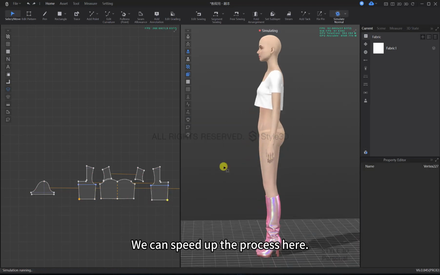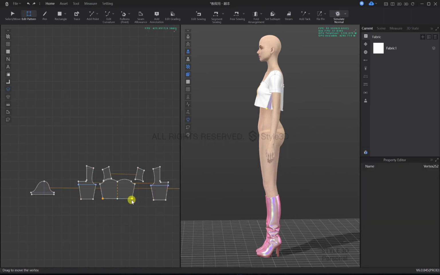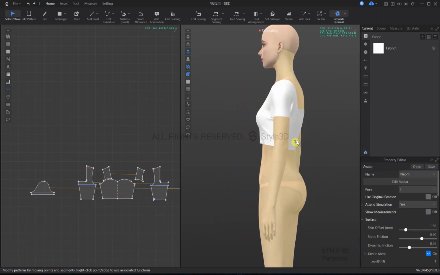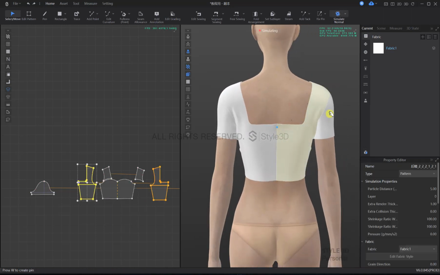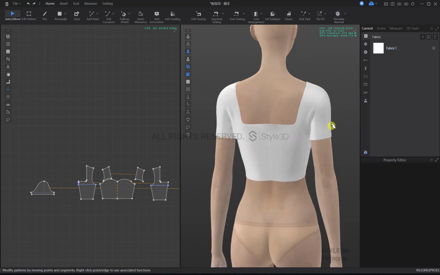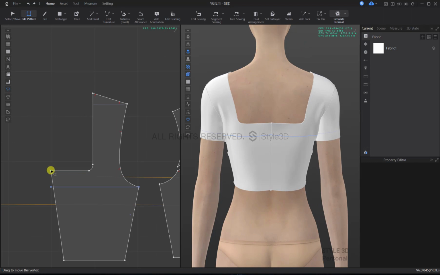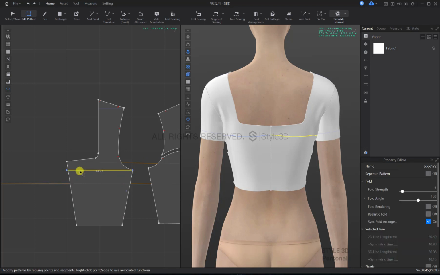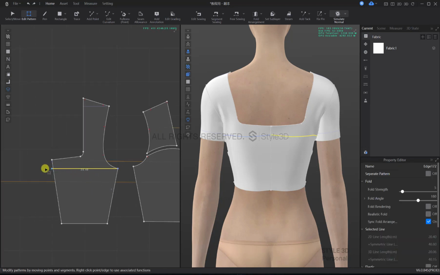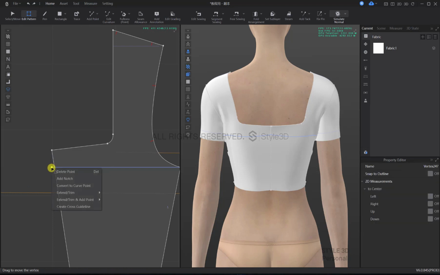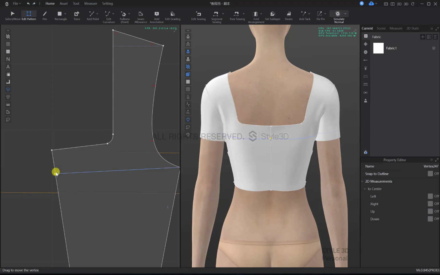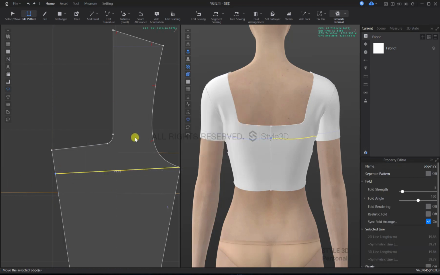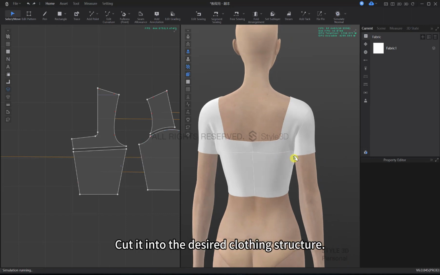We can speed up the process here. Further adjust the shape of the clothing to achieve the desired result. Next, cut the back pattern. Cut it into the desired clothing structure.